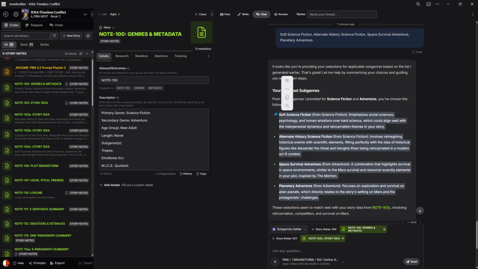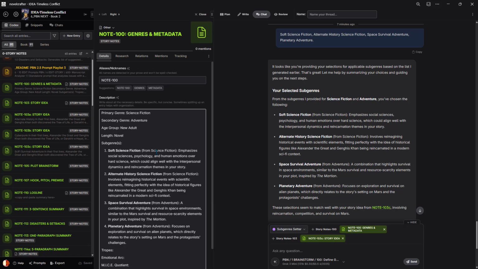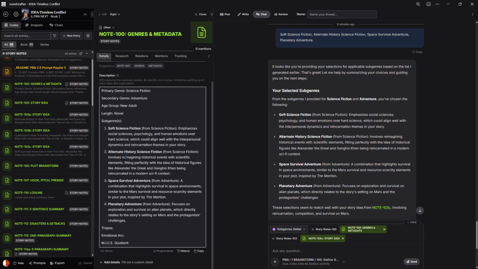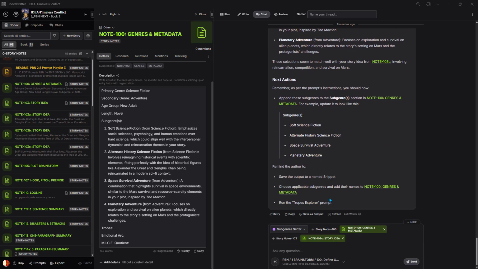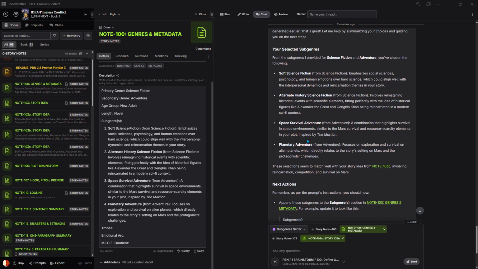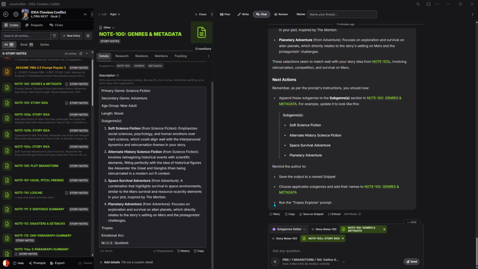I actually want to manually copy these again. So now I have explanations in case I forget or need some clarification later on. So now we'll move on to, kind of actually already breaking the rules, I didn't save the output to a named snippet, but I'm pretty sure we've got enough.